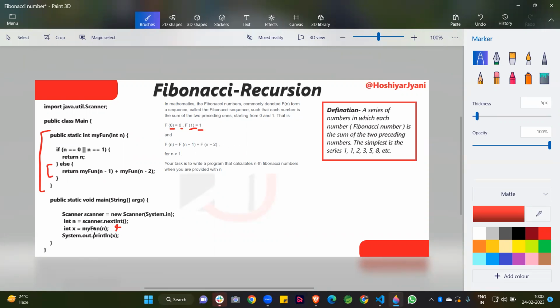Like when we are calling f of 4, so what can we write here? 4 minus 1 and 4 minus 2. This happens when the n value is not equal to 0 or 1. So how does it work?